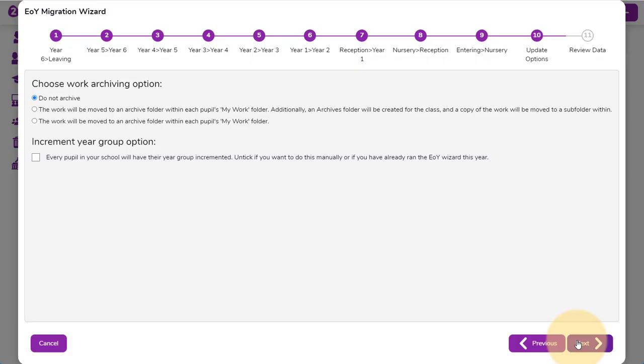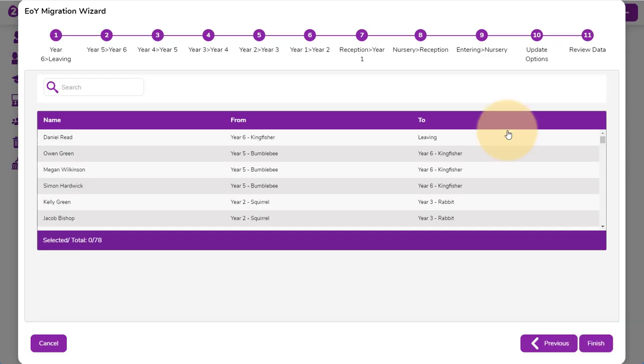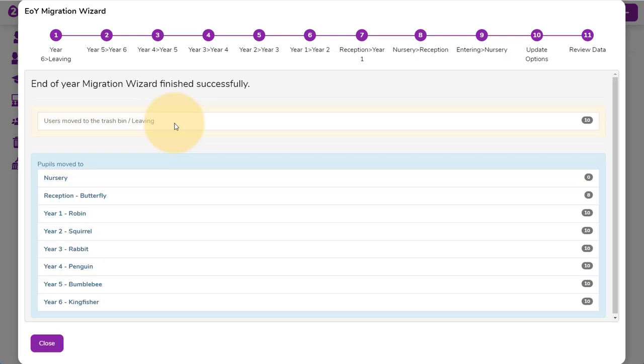Then click on Next. You do not have to archive work and you do not have to increment the year groups. Then click Next. You'll then be presented with a page showing you everything that you've just done. If you are happy and have reviewed everything, click on Finish to complete the process. The wizard is now complete. You'll see a summary of the changes and then can click on Close.